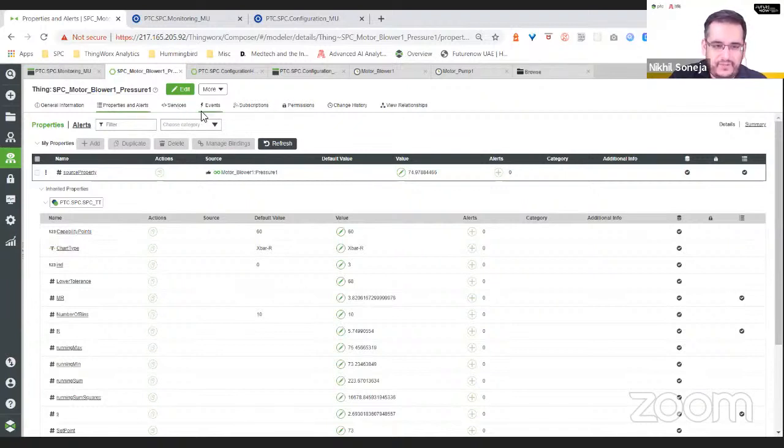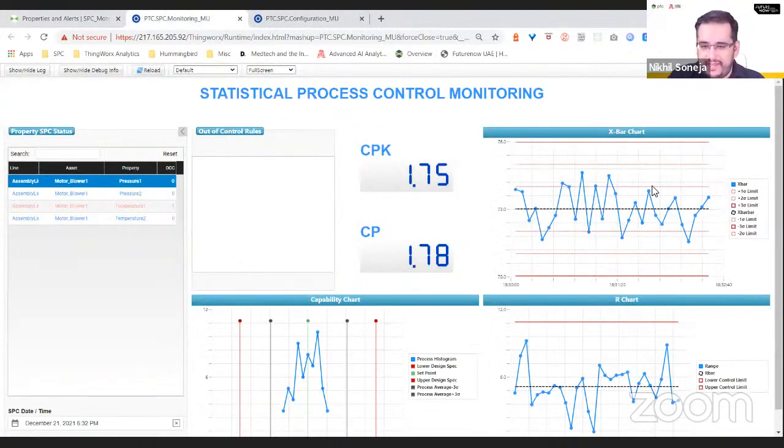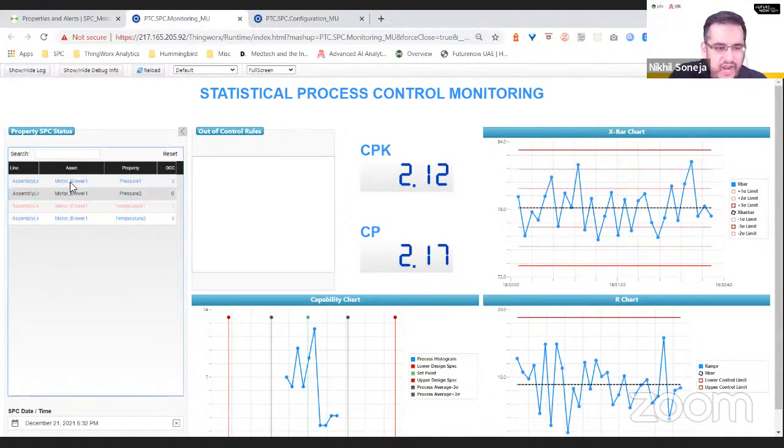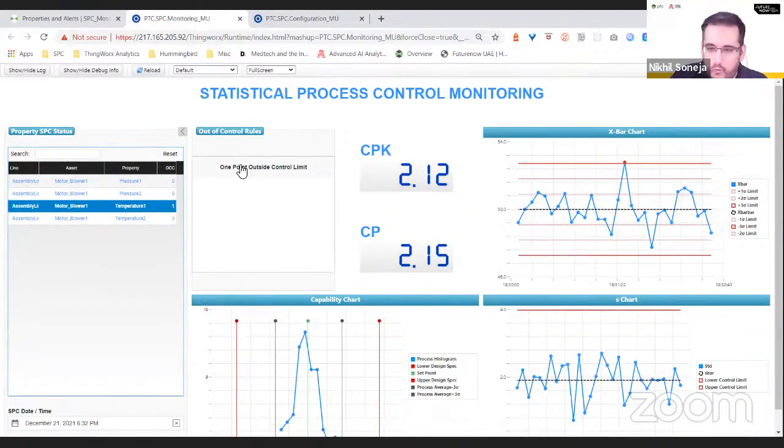As it happens, we have enough data being populated here that our charts are showing up. Now, what does this chart tell us? When we select each of these individually, it changes the charts. All the charts that are blue mean they have no out of control rules. None of the rules have been violated by the points. If you look at this, all the points are within limits. There are no consecutive points coming over and above. The one that is red has an out of control rule. If we select that, that's temperature 1. It says 1 point is outside control limit. So it's flagged that and modified this.